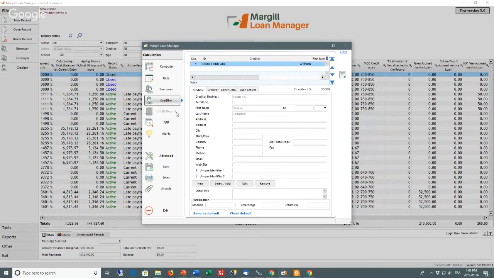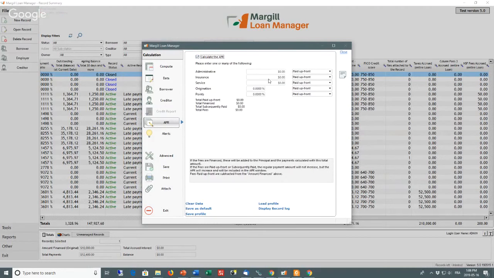You can do some credit reporting when you have enough volume. APR is if you want to put in fees that are either paid up front, financed, or paid subsequently, more in construction loans. I can charge a $100 fee up front. Alerts, I can't click on it now because I have to save my record first, but alerts are reminders. Don't forget the renewal of the insurance. The loan ends in 2020. Remind me 2 weeks ahead of time. So there are 5 types of alerts. Very, very useful.